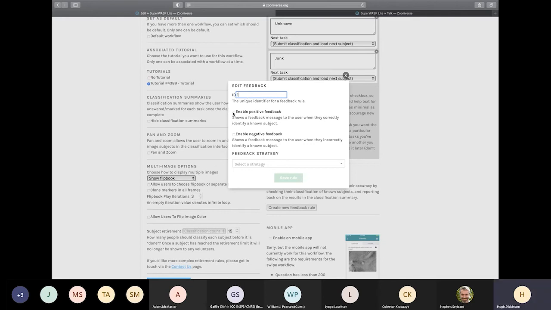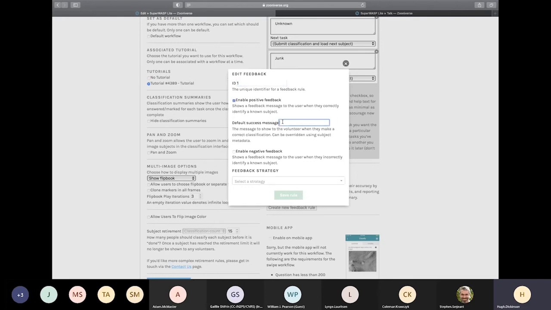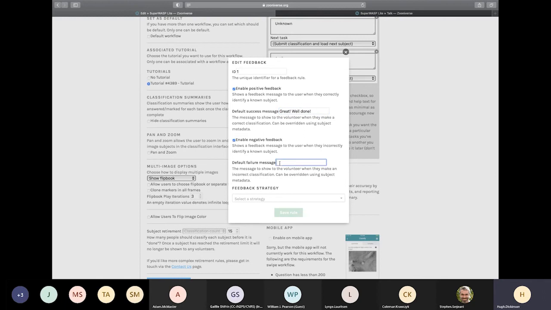You have the option to enable both types of feedback. We will do that in this case, so we'll enable positive feedback. And this is a generic message that will be displayed if we don't specify a specific subject level message using metadata. So if it's positive feedback, we could say great, well done. And if it's negative, we could say something like unlucky.